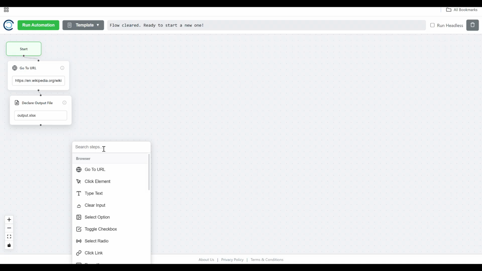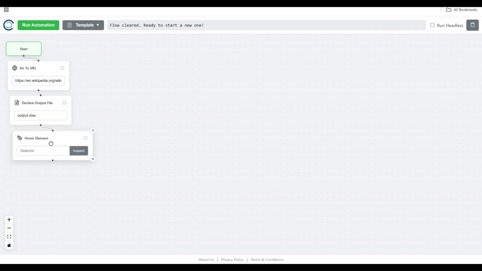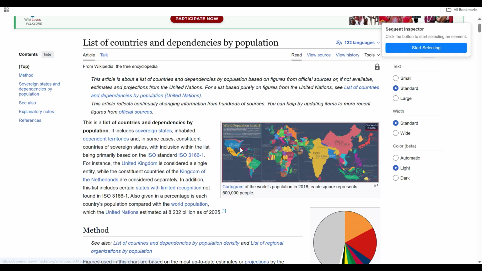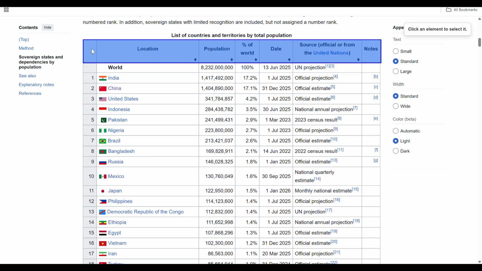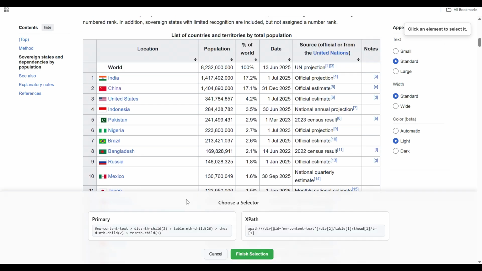Another action we need here is hover element. To find actions quicker, we can use the search box. Here we are. This action requires a selector, so let's click Select, and this will take us to the actual URL where we can navigate to the element we would like to select. And when ready, we can press Start Selection button and click on the target element.